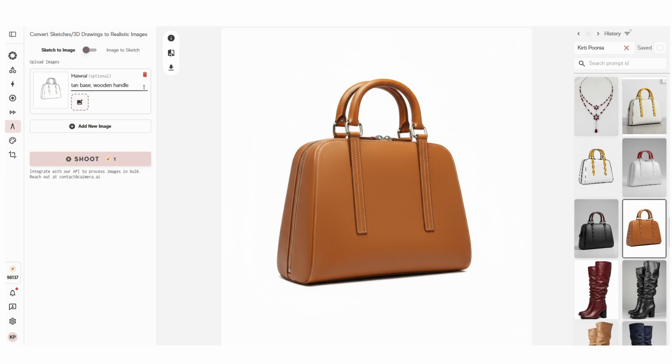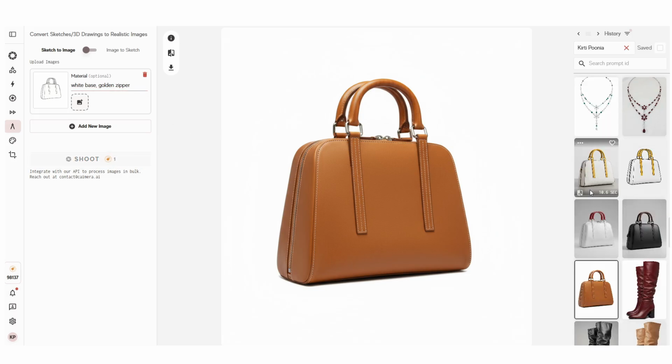So if you want different materials or different colors or different sections of your product, you just need to define them in small keywords. So here I've written tan base wooden handle. I can try different prompts and show you the results. So maybe white base, golden zipper, and shoot it.